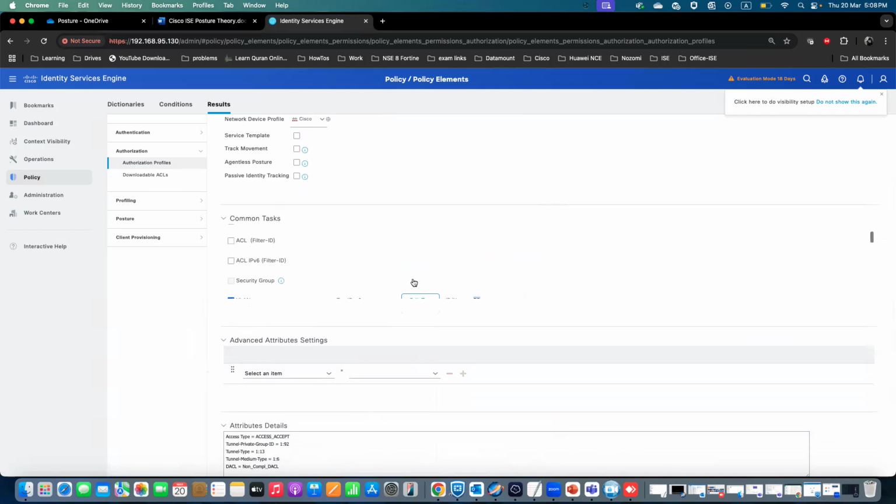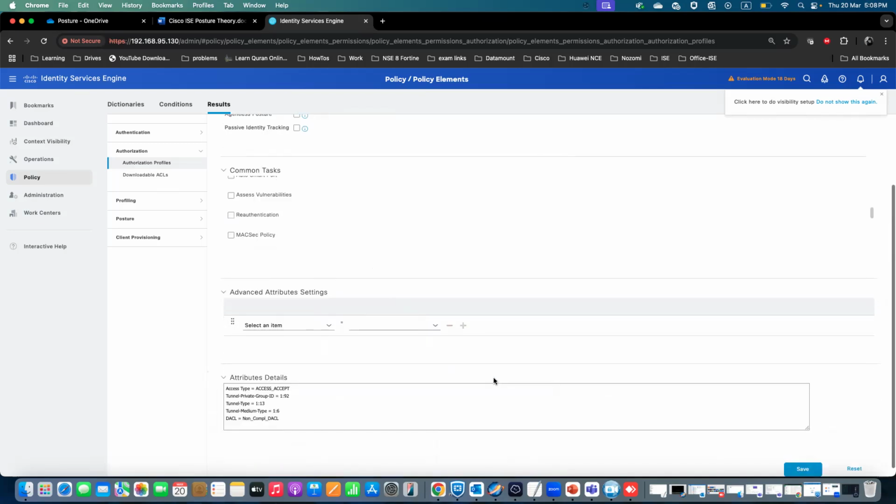So what I am doing, I am assigning my internal VLAN to this user, but because it is non-compliant, it is not fully compliant with my security policy, and its firewall is not enabled. That's why I am restricting this user. I'm not providing that particular user with internal resources. Okay, save.